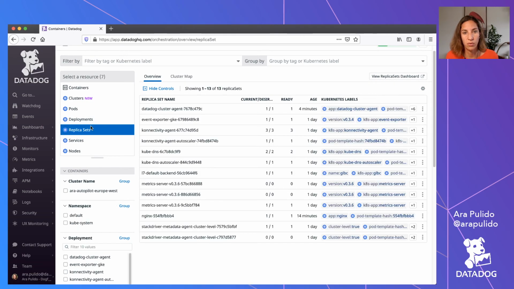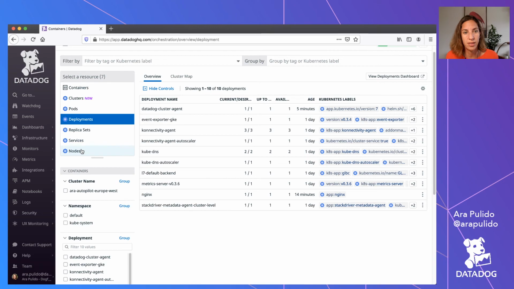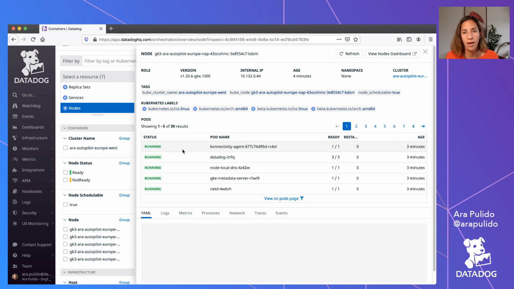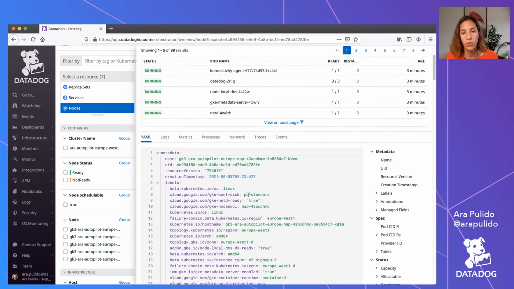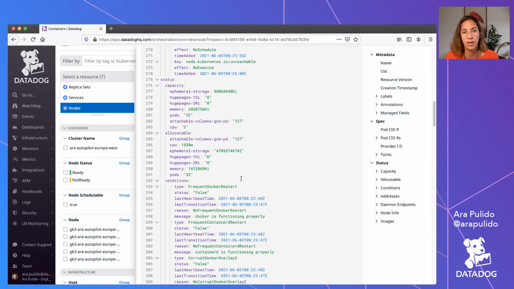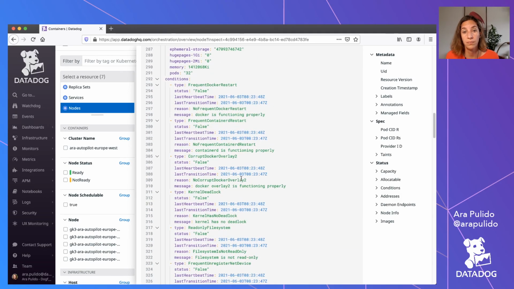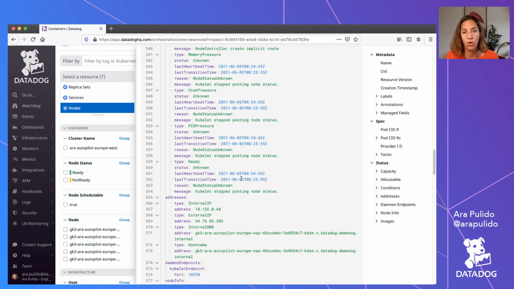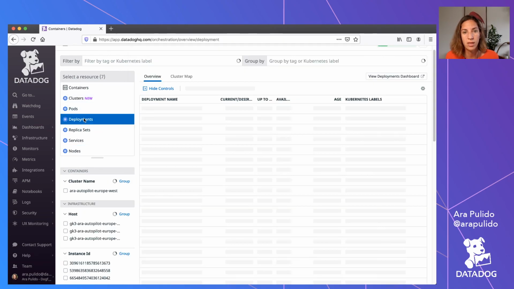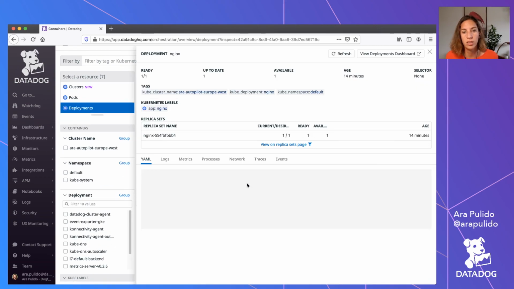So we can see here all the replica sets and deployments, the different nodes. Again, very important to check how that capacity is being added. So you have here a view to see all the nodes that you have with the capacity and how they were deployed. So super important to understand the state of your cluster at any given point. Same thing with anything else, like your Nginx deployment, for example.